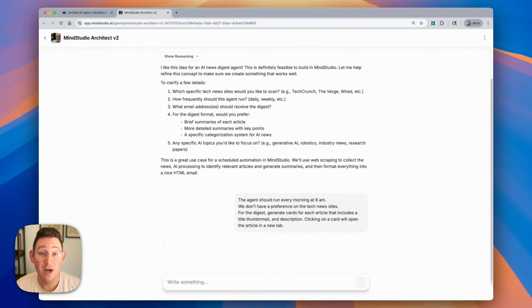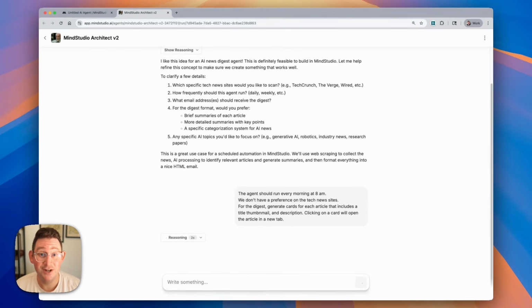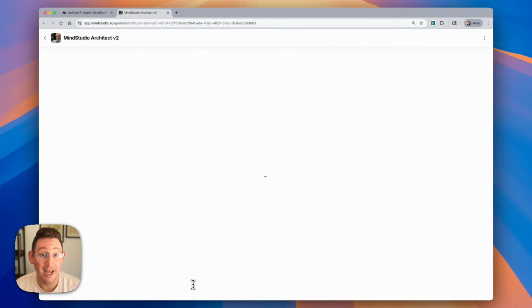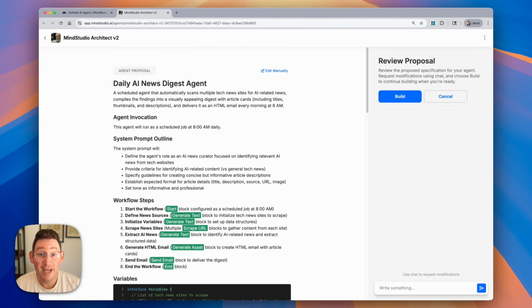It will continue asking follow-up questions until it feels that it has enough information to create a spec for our AI agent. Now, generating the spec may take a little bit of time, so I'm going to go ahead and skip ahead to when the spec is complete, and we'll continue with the process. Okay, so the MindStudio Architect has completed the spec. We simply need to review the spec and make sure that everything makes sense. Let's take a look through.